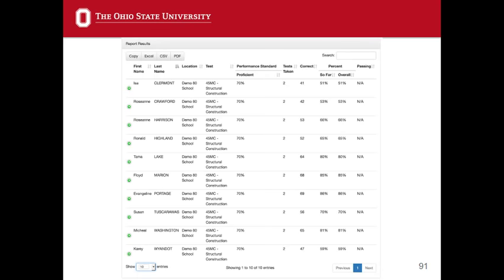So when you run that report with a name being shown, this is what you see for a pathway. And so you'll notice for each student, it lists their location, the pathway, 45 MC in this case, what the performance standard is for the tests they have taken in that pathway, how many of the tests they've taken, how many of the questions on those tests they got correct, and then some percentages.